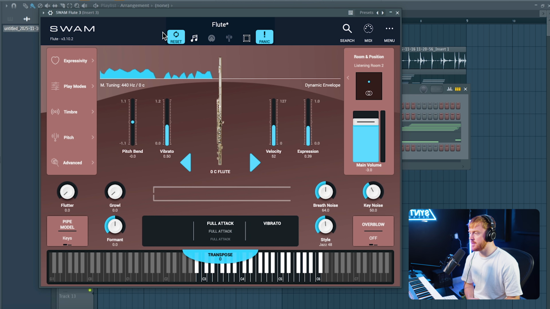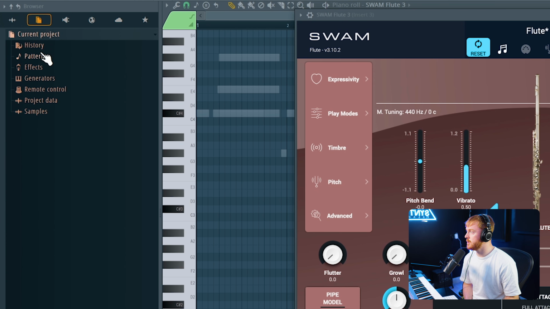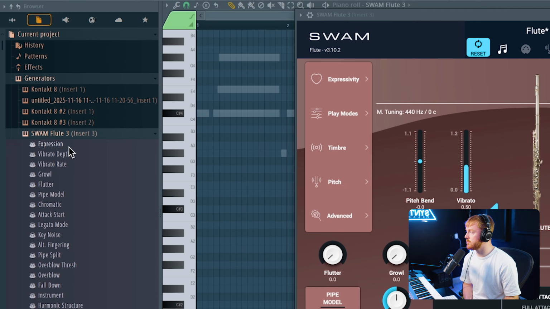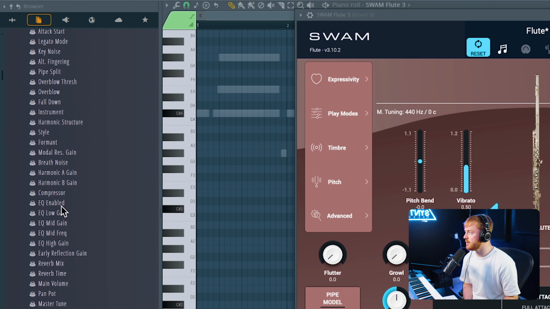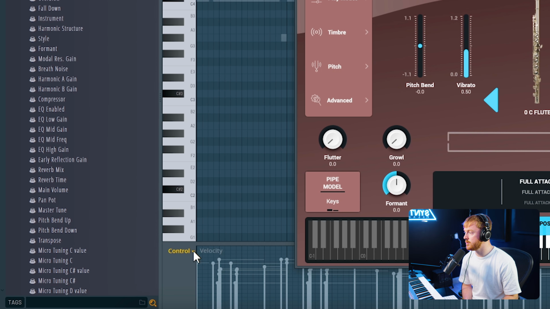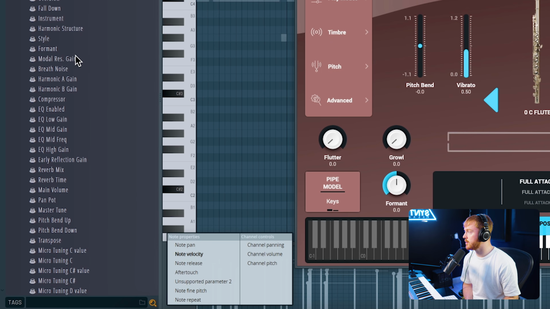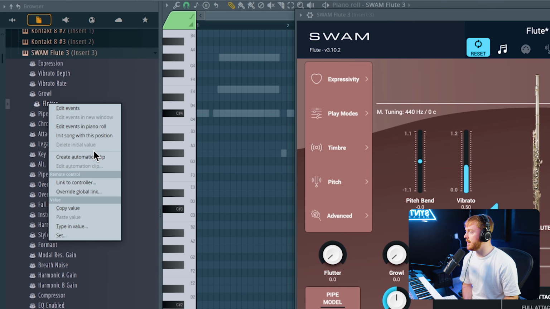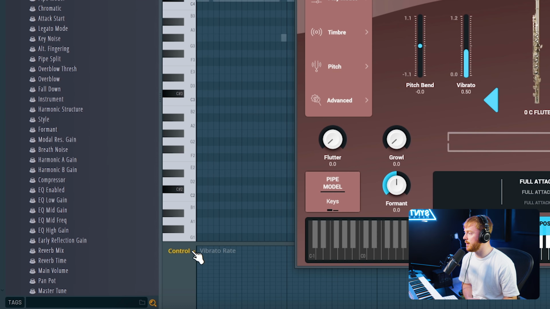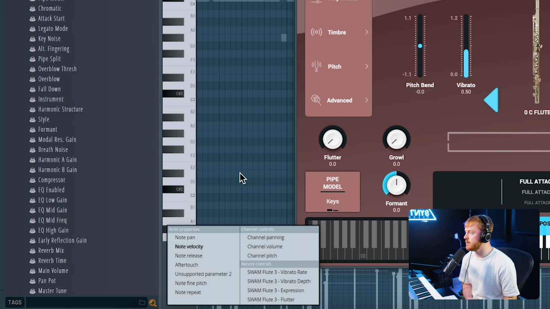So the best way to set up this flute to make it sound hyper realistic for these samples, go to this here, generators, SWAM flute, and we want to assign some of these MIDI CC values into here so we can automate them with curves, flutter. We probably want to have that in there. Edit events in piano roll. And now we have all of these down here to mess with.